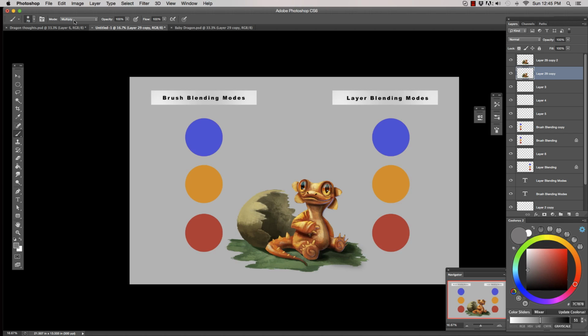So if you used the brush blending modes on one layer and you make a mistake, you might have to go back and actually repaint that area, as opposed to using the layer blending modes, where if you make a mistake on that layer, you can trash that layer, the painting underneath is still good, and then you can try again. So it really becomes the artist's preference.